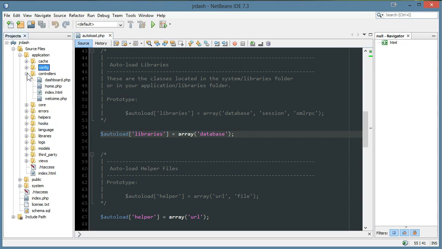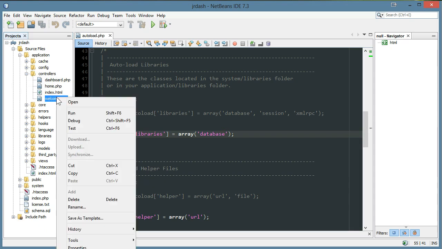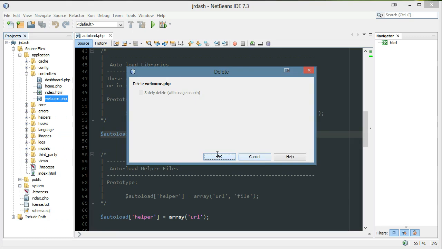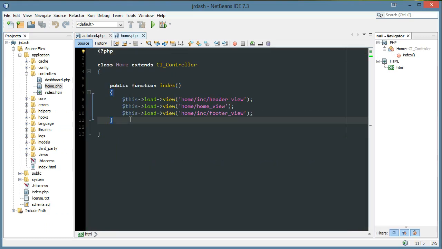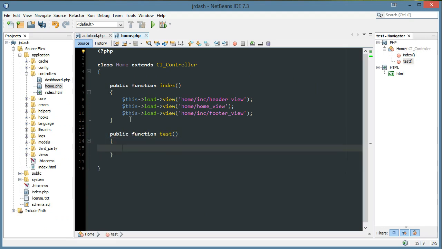Next, let's go to our controllers. And first I'm going to get rid of this welcome file. We're not even using this. Let's go to our home controller, and let's just create a test method. So I'll say public function test. And normally without the autoloader you would say this load library database. But strangely enough, it is this load database, like that. And when you do that, you have this available, this DB. That's if you load it manually. But I can get rid of that because we're auto-loading it.